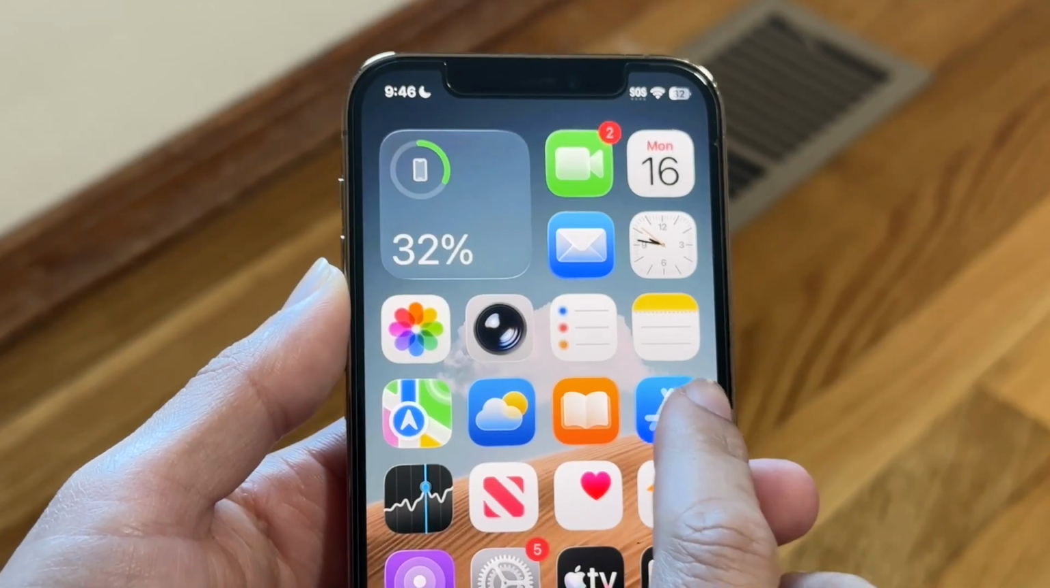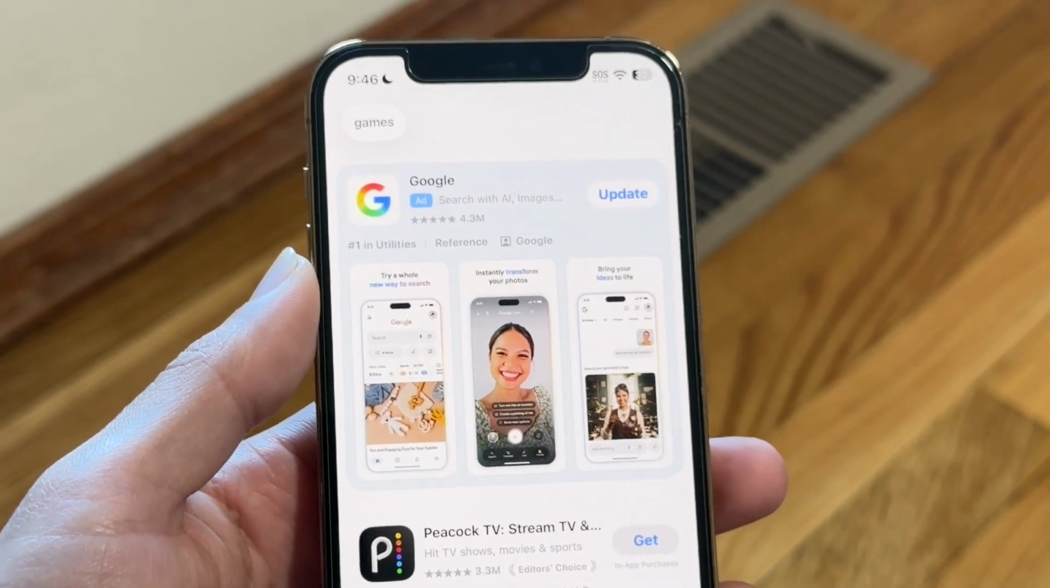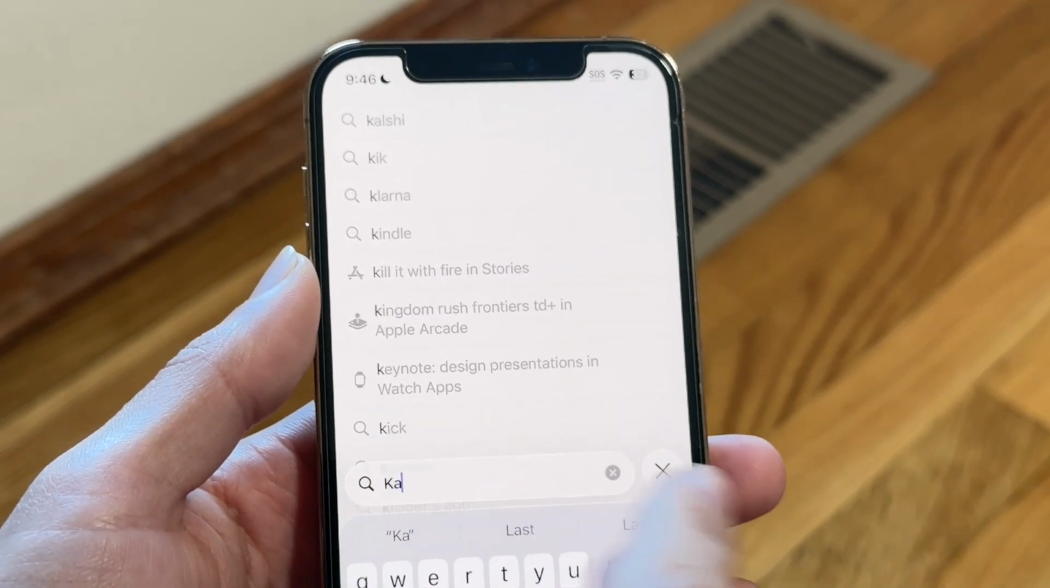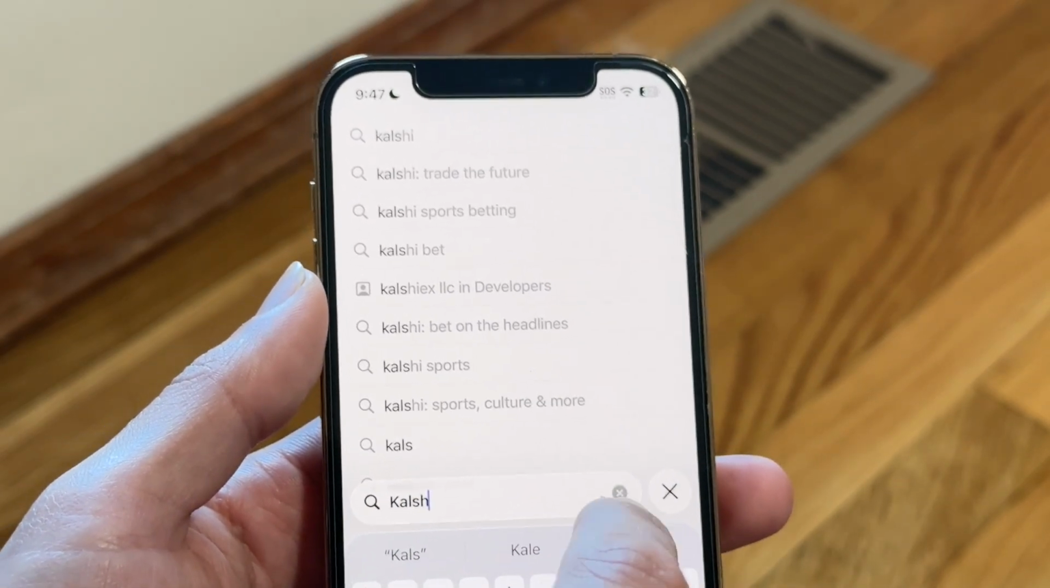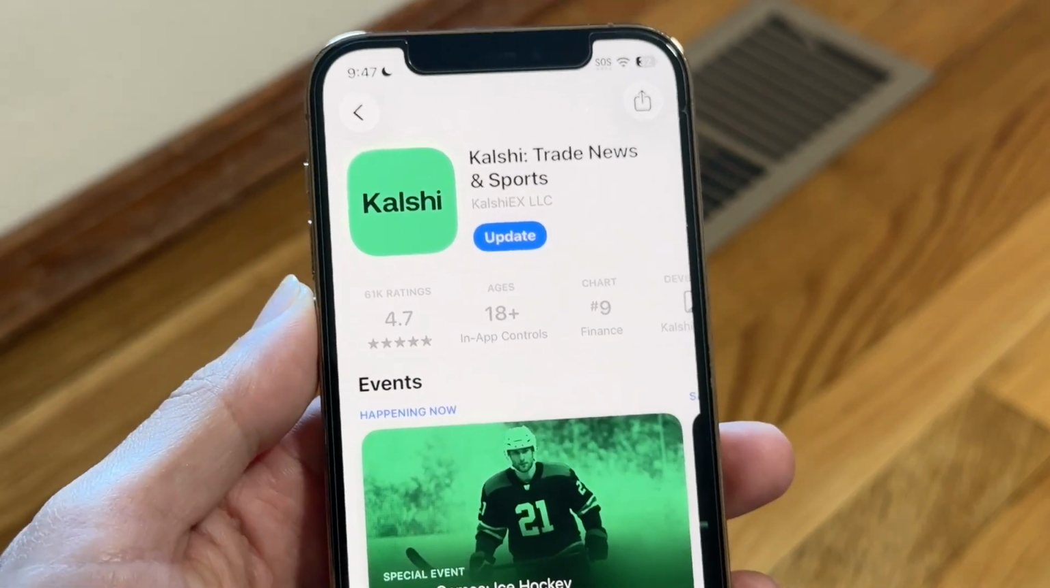So you might be in a situation where for some reason Kalshi is just not working. Now, Kalshi is a very popular application right now, and you might be wondering why this particular app just isn't working for you. Now, it can happen for a lot of different reasons.